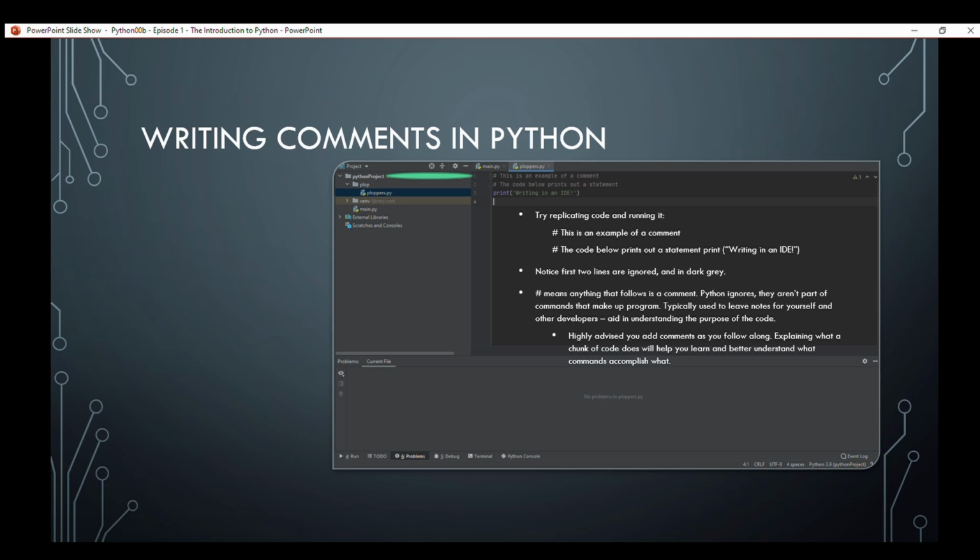So, writing comments in Python. This is simple, but I went through it, and I think I have a video to play. Anyways, try replicating the code and running it. I just typed it exactly as you can see in the picture. I typed it exactly as the book gave it. Hashtag, this is an example of a comment. Hashtag, the code below prints out a statement. I should have put another space after statement to have print as its separate line, because I put print as a separate line on this.